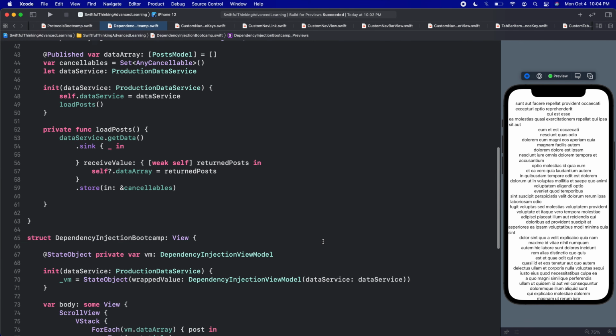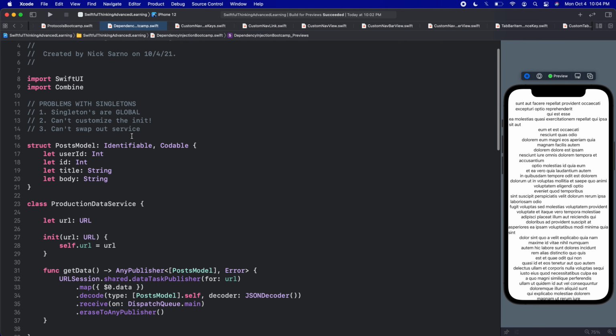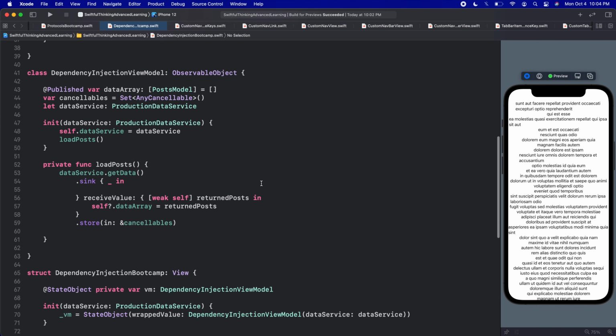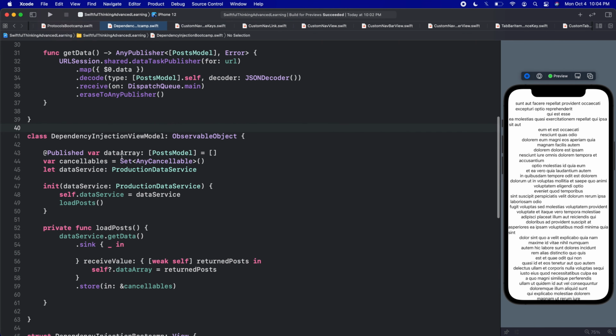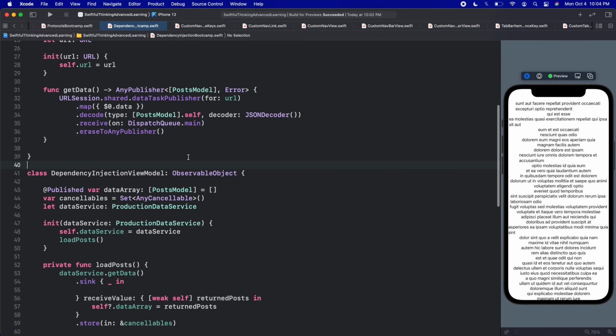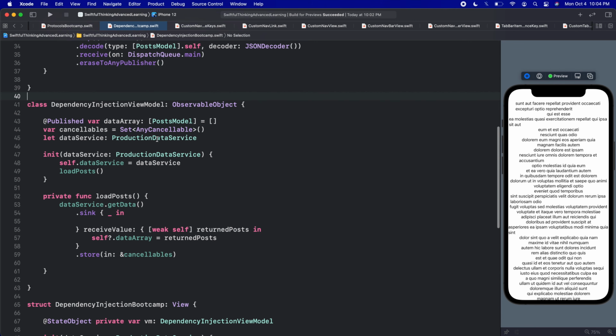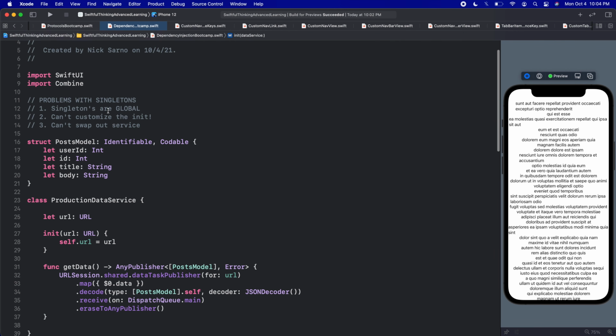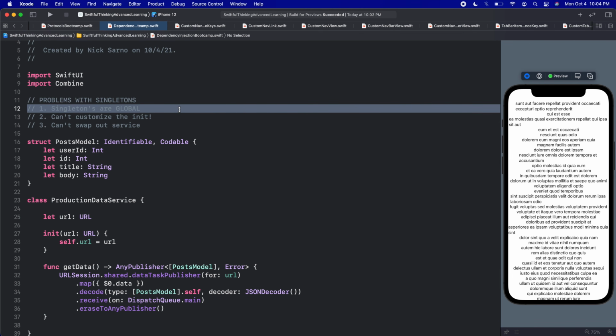All right, so let's go back up to our problems and let's look. The first problem was that singletons are global. So we already fixed this because now the only classes that have access to the data service are the ones that we are actually injecting a data service in. So if we created another class anywhere in our app, it's not going to be able to access the data service unless we pass it in and we inject it into that class. So problem number one is already fixed.